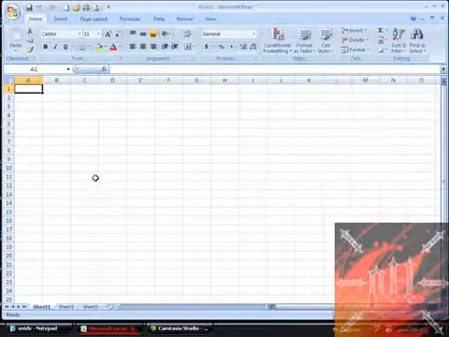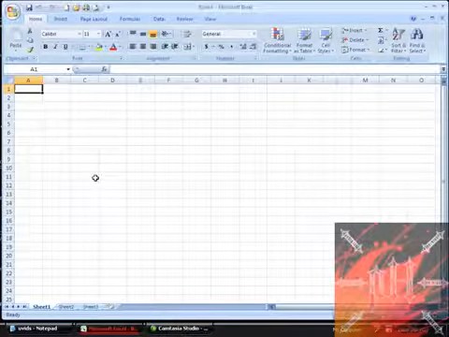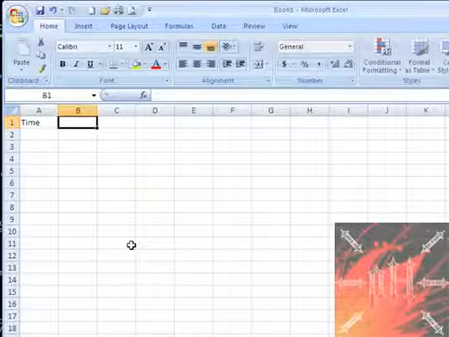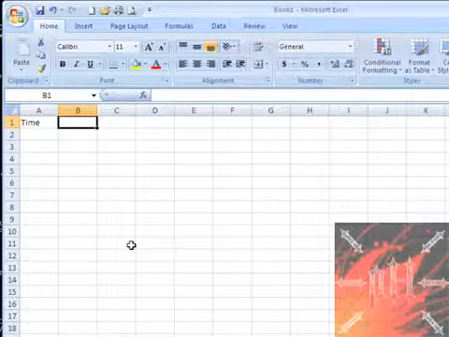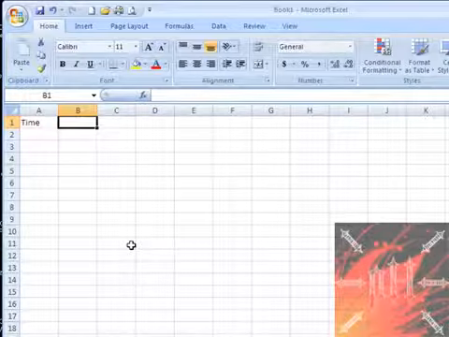Okay, first thing you have to do here is under the A column you have to type the x-axis title. So my x-axis will be time, and then under the B column you have to write the y-axis, and I'm just going to make anything random: temperature.